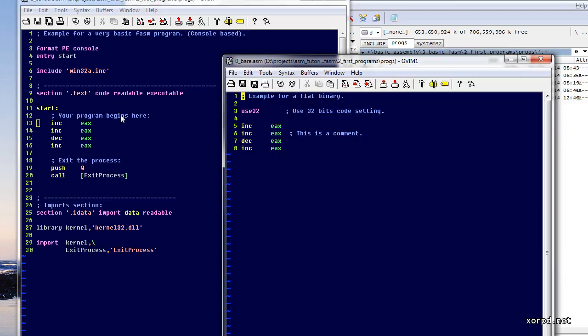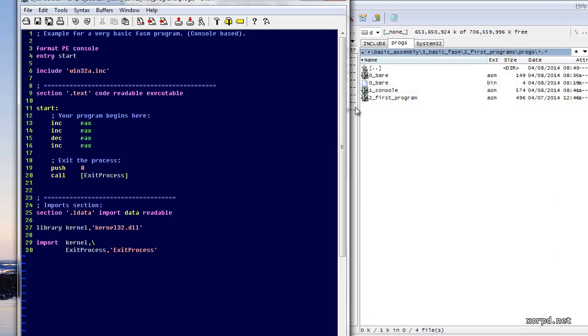Another thing that we can see is that the use32 directive is gone. It cannot be found inside console.asm. We are soon going to talk about it. Let's begin by explaining what we see inside this code.